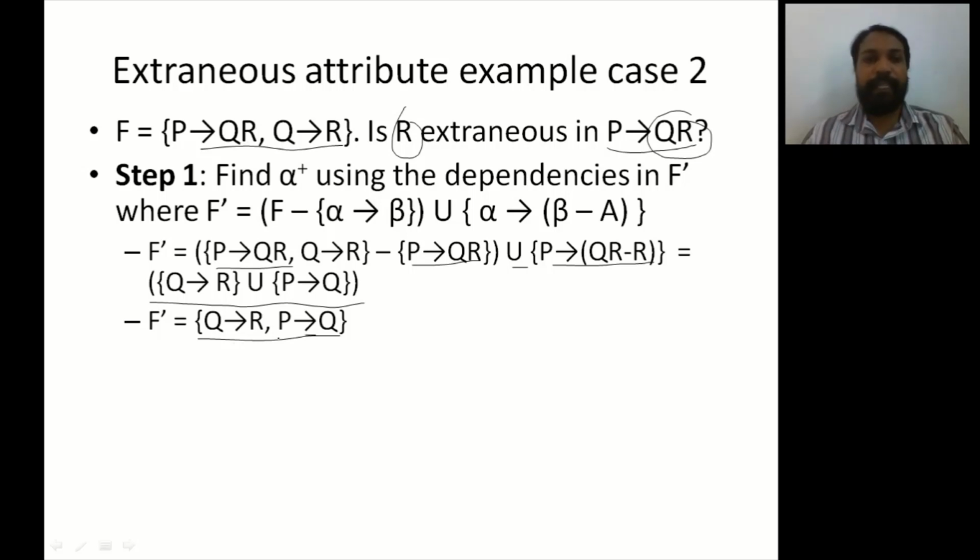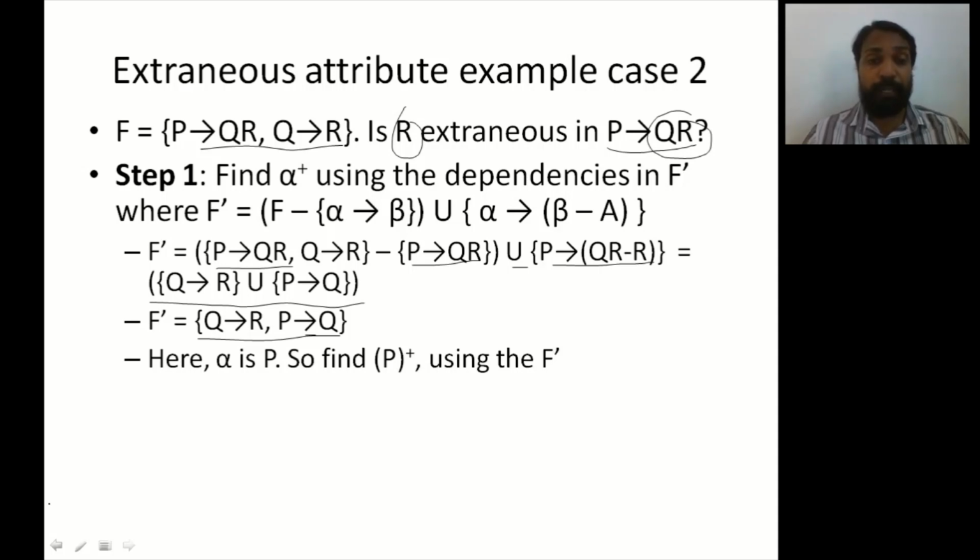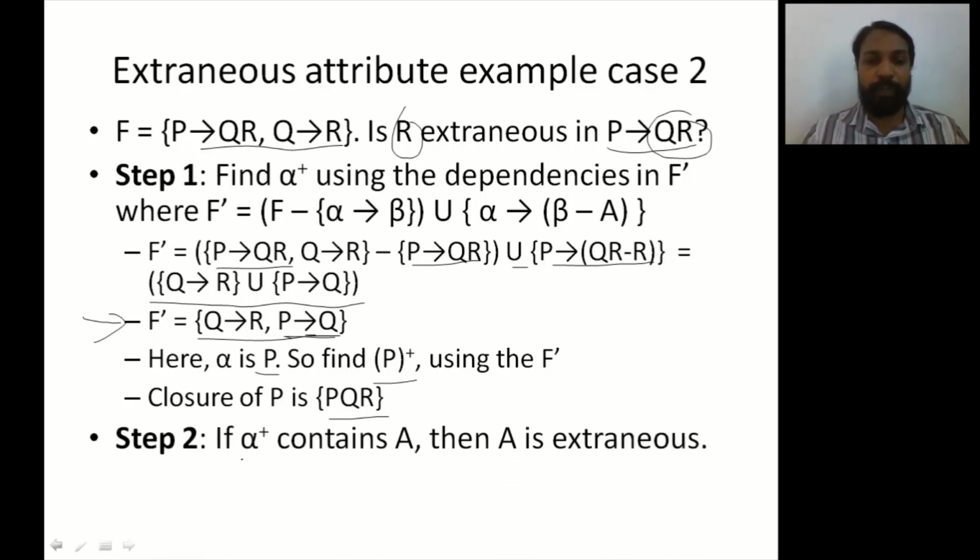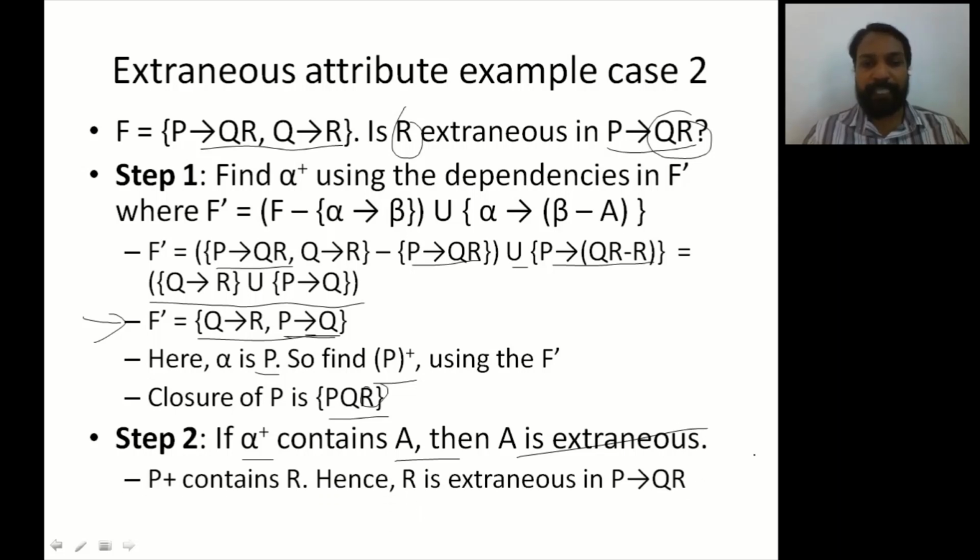This is step 1. Then we have to find the alpha closure. Here alpha is P. Now we have to find P closure based on this F dash. We take each functional dependency. We take P to Q first, then P and Q will be added. Then we take the second functional dependency, Q to R. Then R also will be added. So closure of P will be PQR. Now in the second step, we check if alpha plus contains A. Here A is R, and alpha plus contains R. So A is extraneous. In this case, P plus contains R, so R is extraneous in P to QR. It is irrelevant, we can remove that, and the functional dependencies will become P to Q and Q to R.